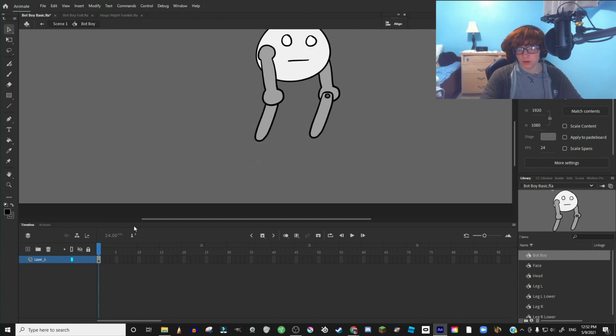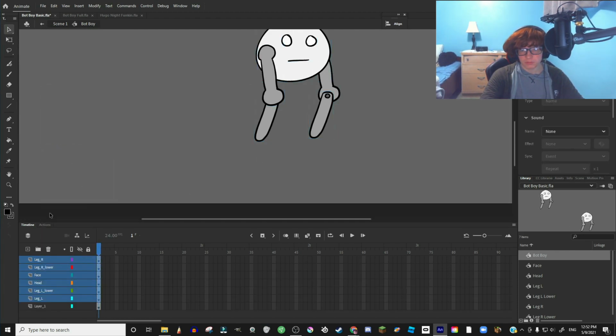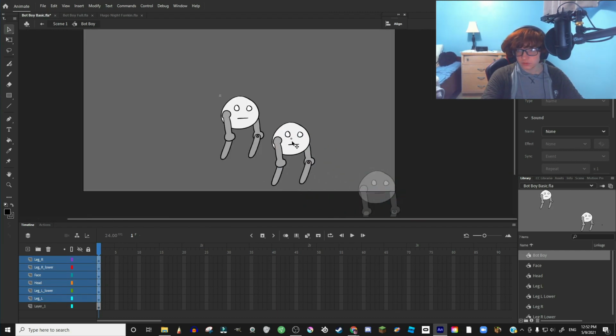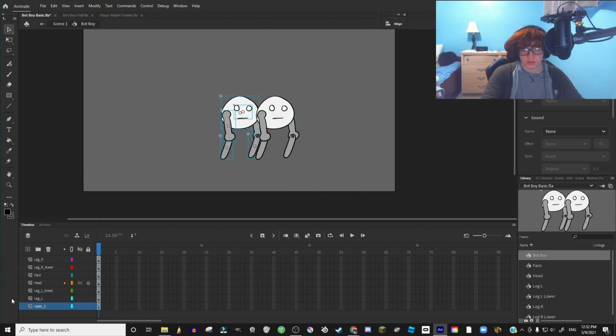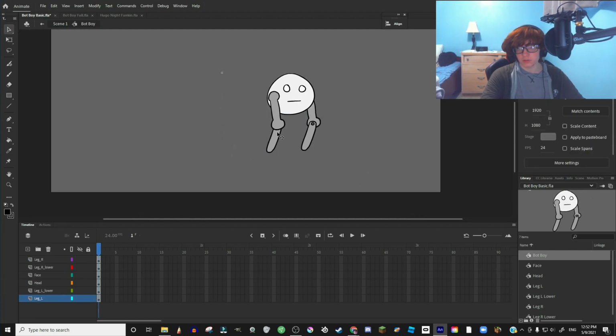Not what I wanted. So what you're gonna do is paste the layers. If I can. Paste layers, there we go. And you're going to see everything is here now in the exact order. So you're going to bring this up here, and then you're going to delete this layer right here, because you don't need it anymore, and it doesn't work like that.